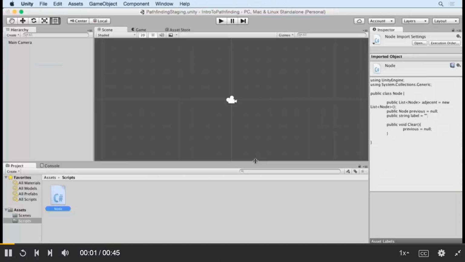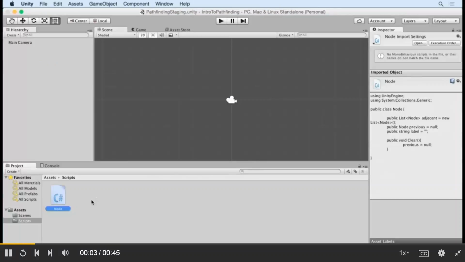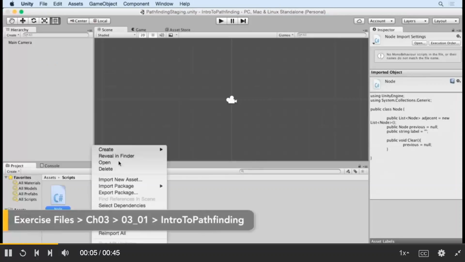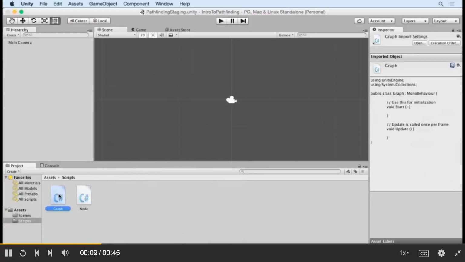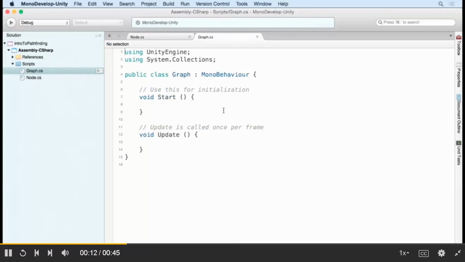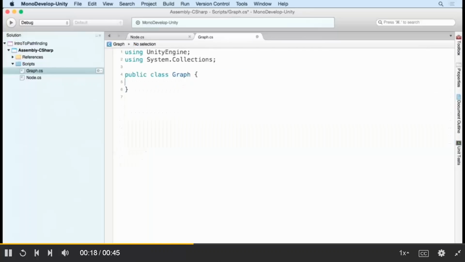And now we're ready to build our graph class, which will help us link the nodes together. Let's switch over to Unity and create a new C# script called graph. Then open this up in MonoDevelop. Just like the node class, our graph doesn't need to extend MonoBehaviour, so we can delete that, and we can also remove the Start and Update methods.